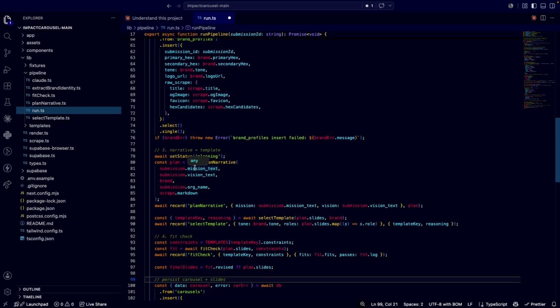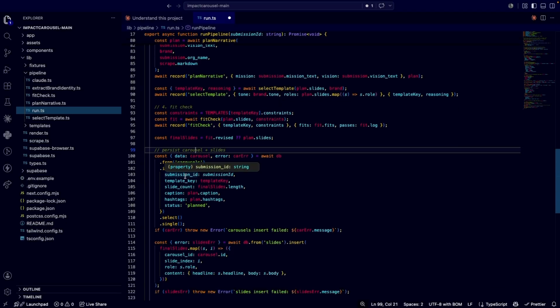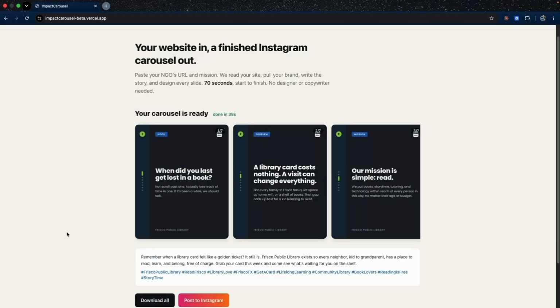Third, it writes the actual slide-by-slide story: an opening hook, the problem, the mission, proof it works, and a call to action. Fourth, it picks which of our slide layouts fits the story and tone best. And then last, it checks that all the text actually fits inside the layout and shortens anything that's too long. After this process, Satori puts together the elements from Firecrawl and Claude, and we get our carousel here. Overall, this is a really great tool for any organization that is struggling with marketing or presenting themselves.